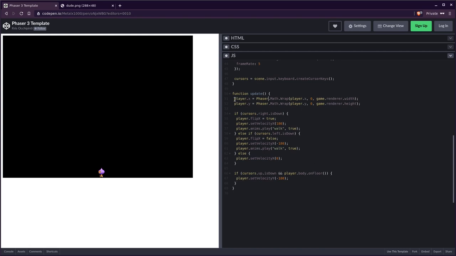So again, I already talked about this. This is allowing him, if he was to go off the screen, to wrap back around, which again, we'll play around with a little bit. Now we're using an if-then statement. So we're going to say, if something happens, do something. If something else happens, then do this. If something else happens, do this. So what we're saying here, look at the cursor, so look at the keys on the keyboard. If the right arrow key is down, then do this.